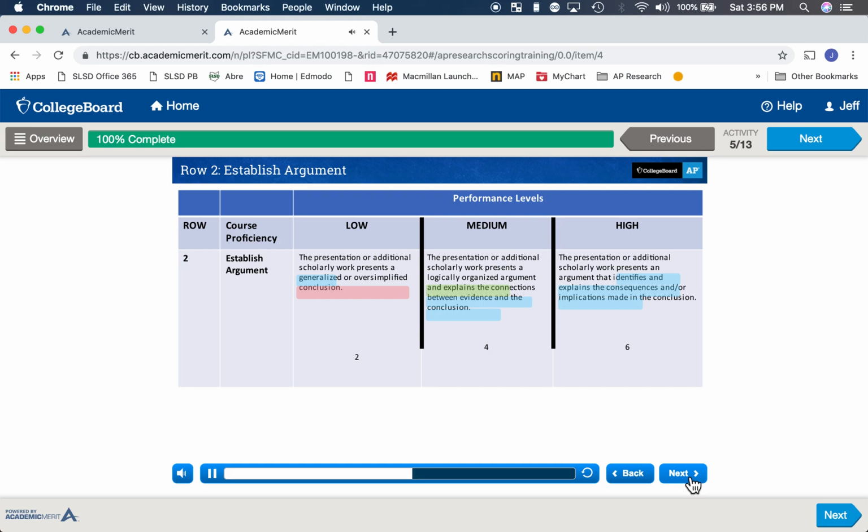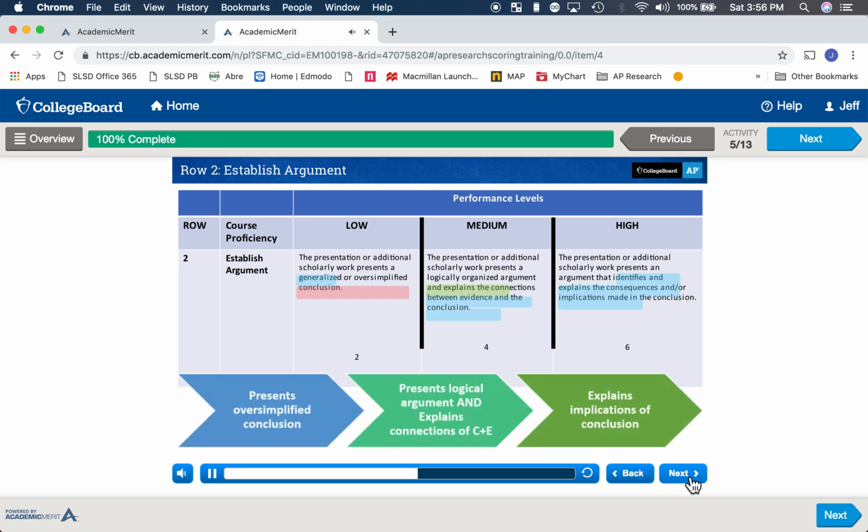Let me explain. To move from low to medium, you need to move beyond an oversimplified conclusion, and what we mean here by oversimplified is a report on what is already known in the field. The reason we mean that is in order to move from low to medium, you need to show the connection between the evidence you generated via a research method, capital R research, and your conclusion. You can't do that if you only reported back what is already known in the field.